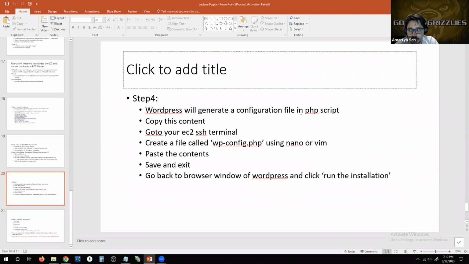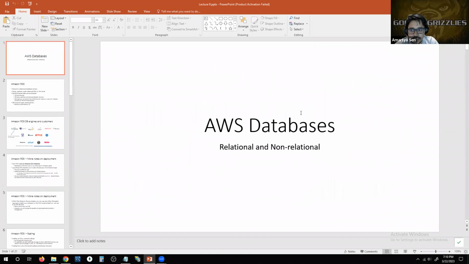So we're going to quickly browse through these different options. And then the next one that we will move on to is DynamoDB, which is the non-relational database of AWS itself, right? So we will wrap up here for today.